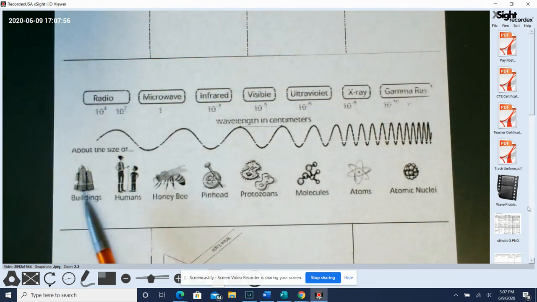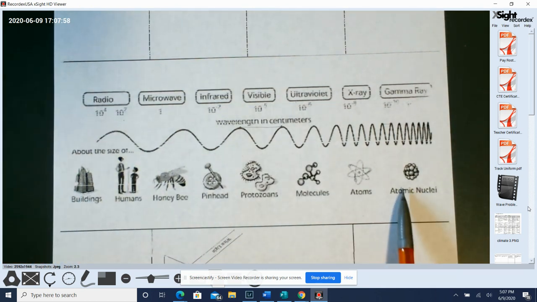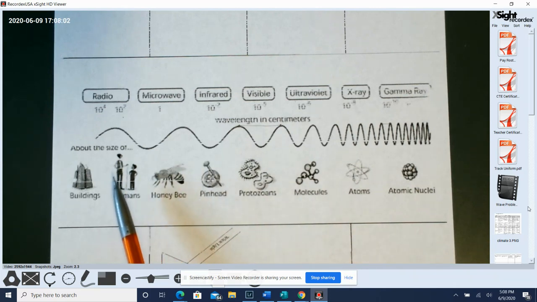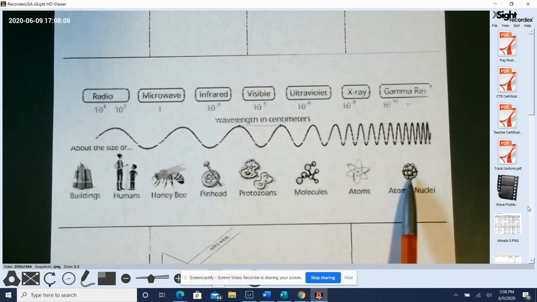And then down here, it sort of gives you a picture to show you that radio waves can be about the size of buildings or humans. They can be huge. Whereas you get down to gamma rays, and the gamma rays, the wavelengths can be as small as an atomic nuclei. So very, very small wavelengths.